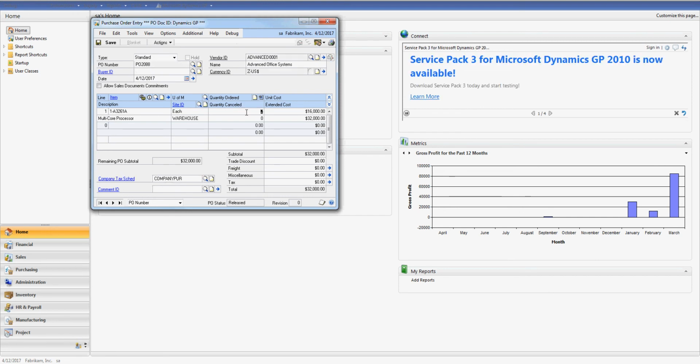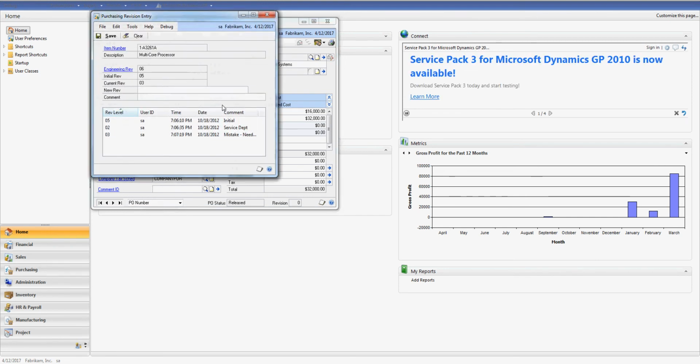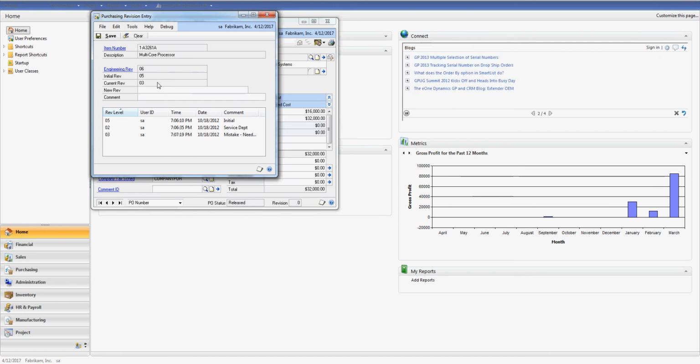Select our line item, and now we can see that the current engineering revision level is set to 6. The initial rev, when we created this PO, was 5. Our current rev is 3, but we can also see that at one point we actually ordered revision level 2 in the scrolling window down below.